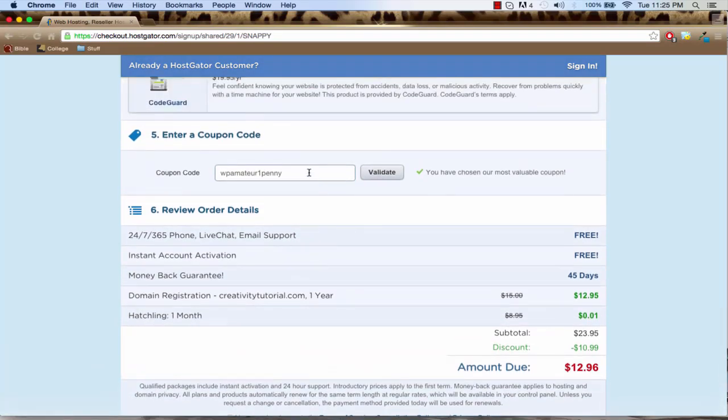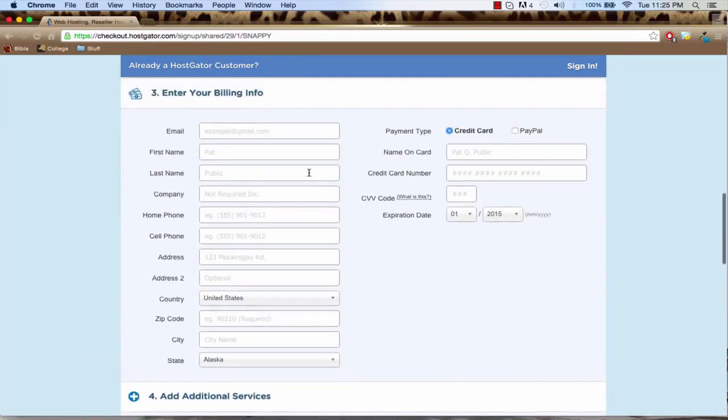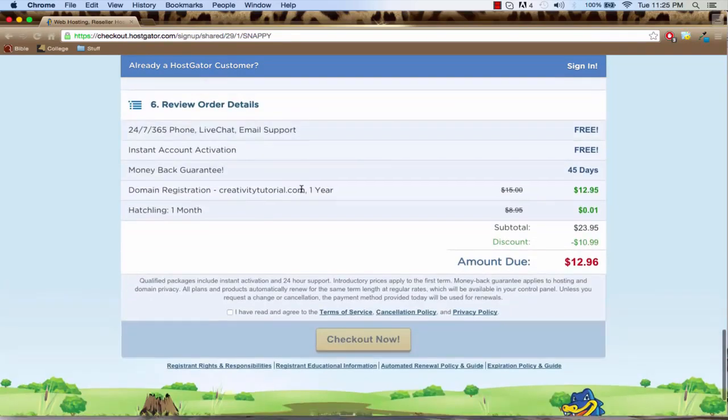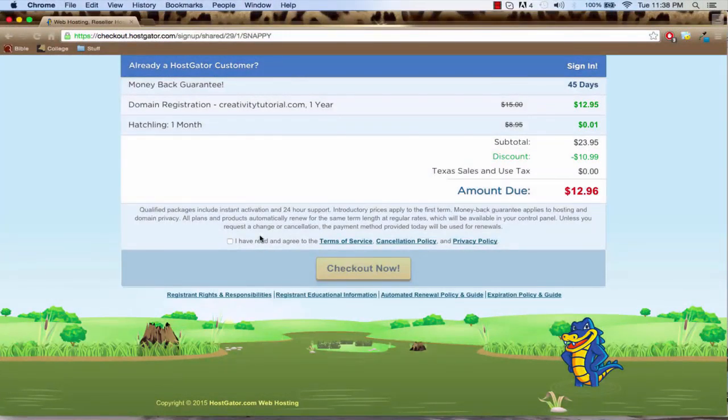After you put in the coupon, I'm going to need to fill out this billing information, and I am going to pause the video while I do that and get back to you. After you've filled out your billing information, you're going to want to check I have read and agreed to the terms of service, cancellation policy, and privacy policy, and then click checkout now.